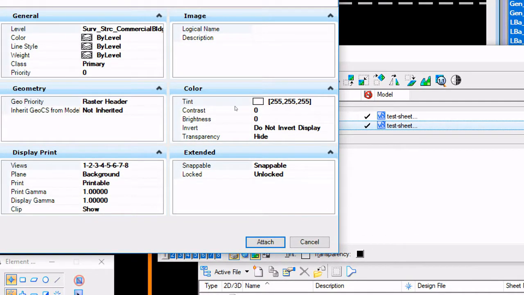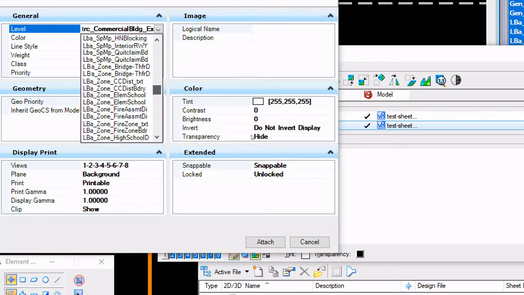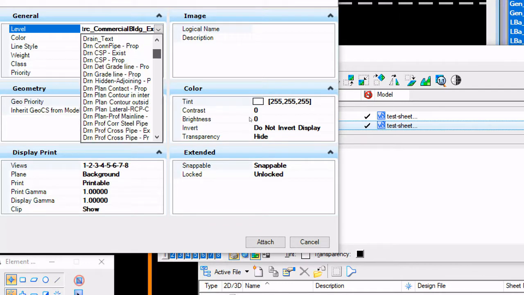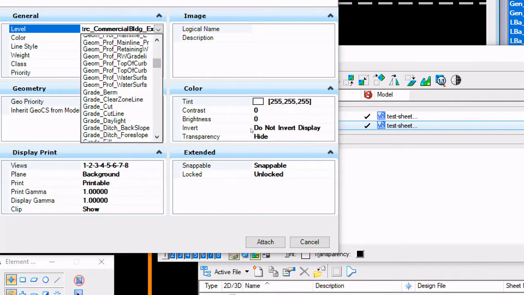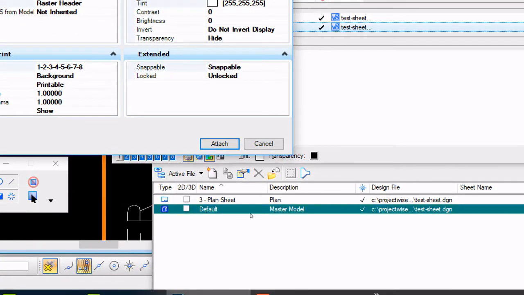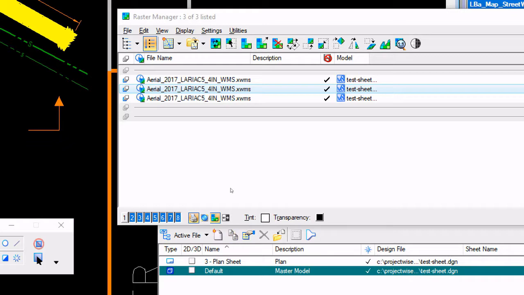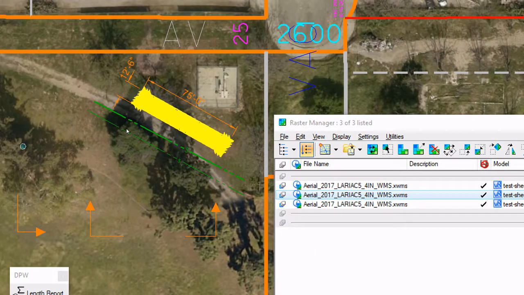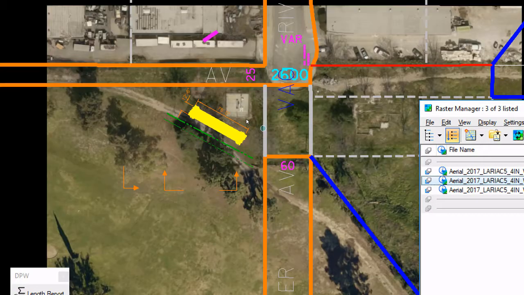And we do now have a level called General Aerial. So I'm going to change the level it's going to be on to the aerial level. Did I miss it? And then I'm just going to attach this without touching anything else. And it worked. For some reason, this did not work earlier, but now it's working. Let's verify this by seeing if the land base matches up.